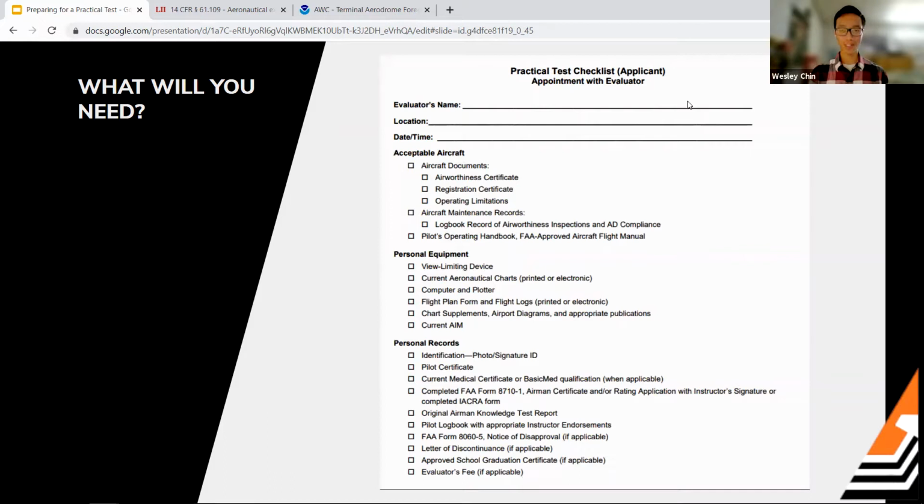So when you go for this check ride, when you contact that examiner, he or she is at least going to give you that cross-country information, the weight and balance, but he's also going to tell you how much money he wants. So make sure that you bring that evaluator fee, because if you forget that, you're probably not going to want to continue that check ride there.